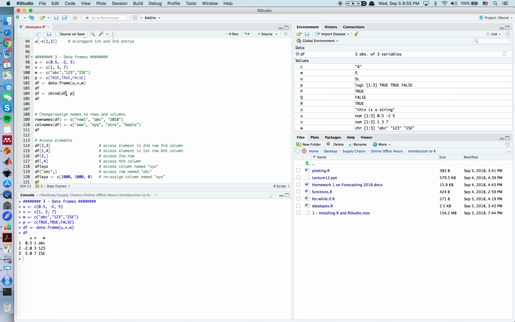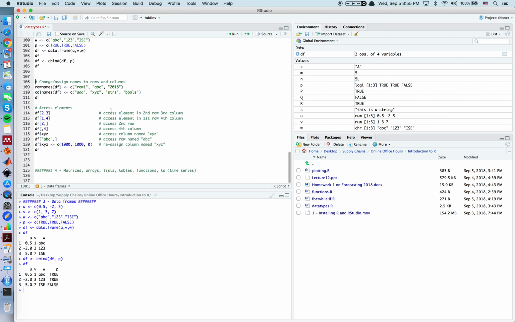So I'm going to add the column P, and as you can see, it added this column. You can change or assign names to the rows and columns. So let's say here I want the rows of this data frame to be called row 1, ABC 2018, and each column AAA, XYZ, and as you can see over here.